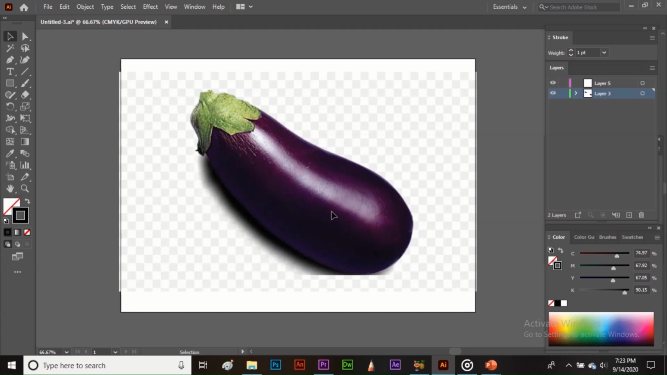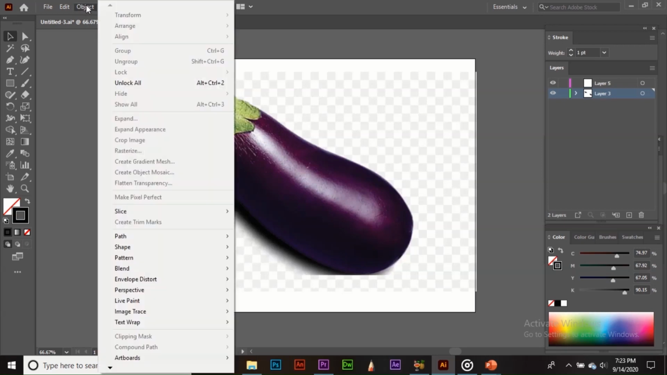You can also lock the image by going to the object menu here. First select the image, then go to the object menu and here lock. And when we want, we can also unlock the image from here. And the shortcut to unlock any image is Alt Ctrl 2.